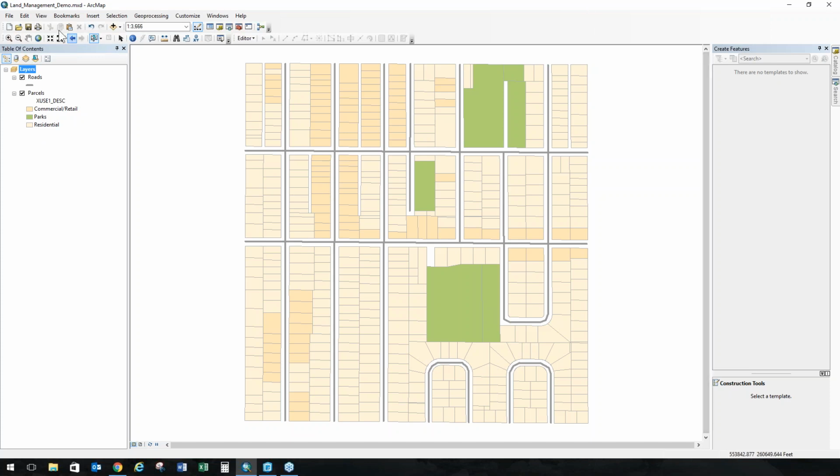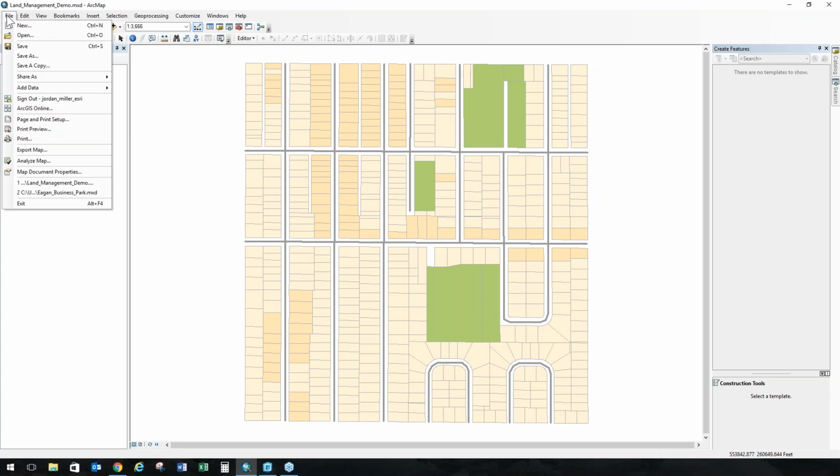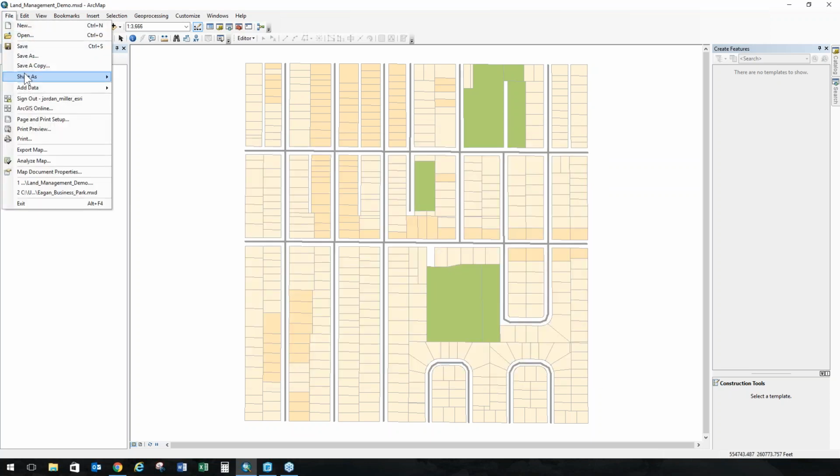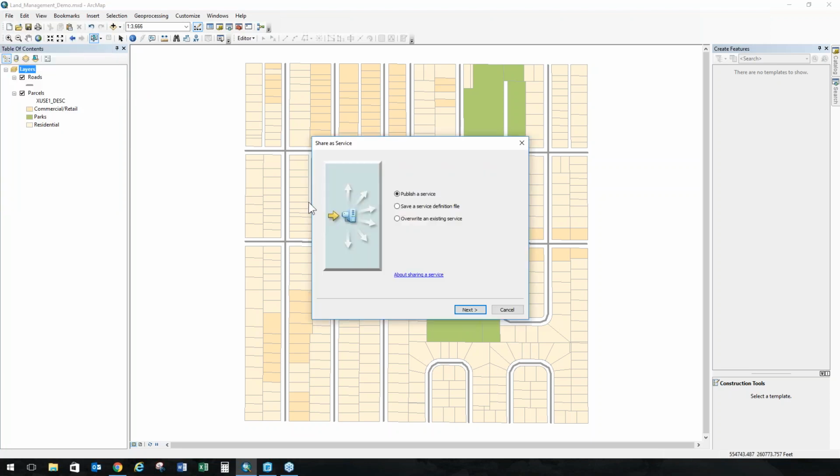So the first step that we're going to go through is I want to share this data to ArcGIS Online. If we go to the File button and we go down to ArcGIS Online, we can, oops, sorry. If we go down to Share As Data, and I want to share this data as a service, this is telling ArcMap that I want to go through the procedural steps on getting this data into ArcGIS Online to become a hosted feature layer.